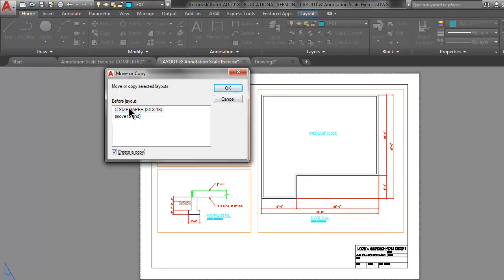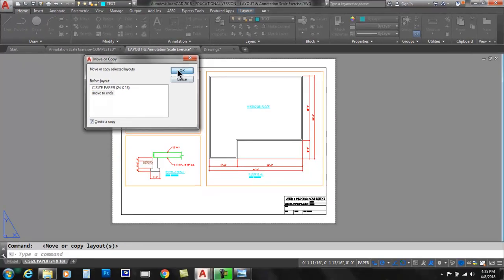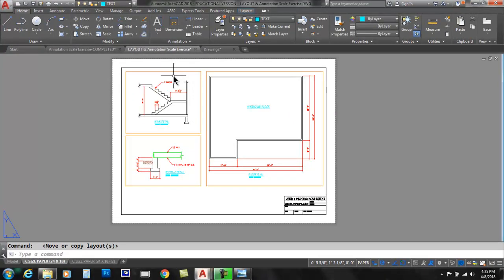And not so important on this one, but when you have multiple layouts, I'm going to click Move to End, and then pick OK. And look at what it did. Created a copy of it. You could see with the number 2 in parentheses there. So if I click on that, it doesn't look like it did anything because it's exactly the same.